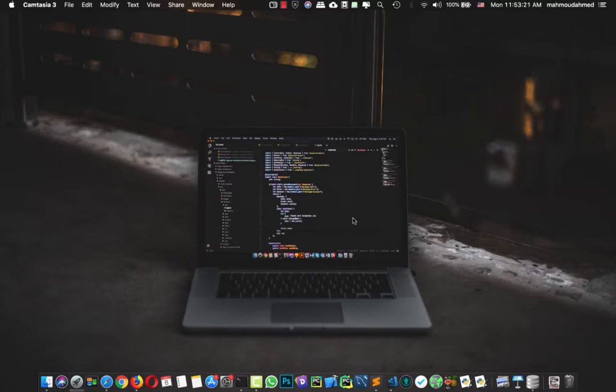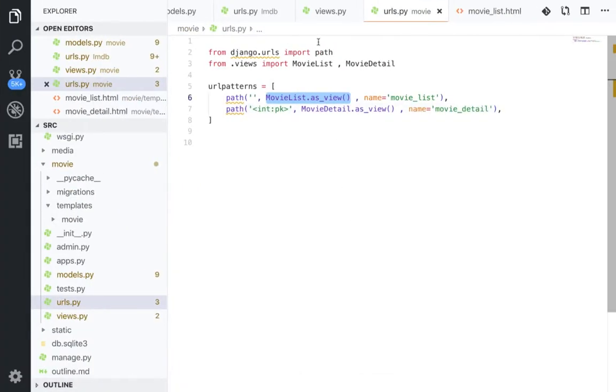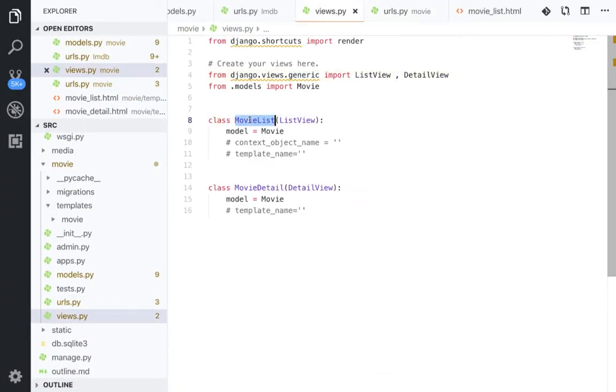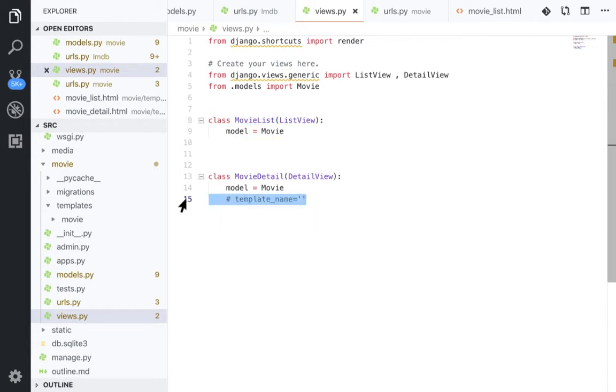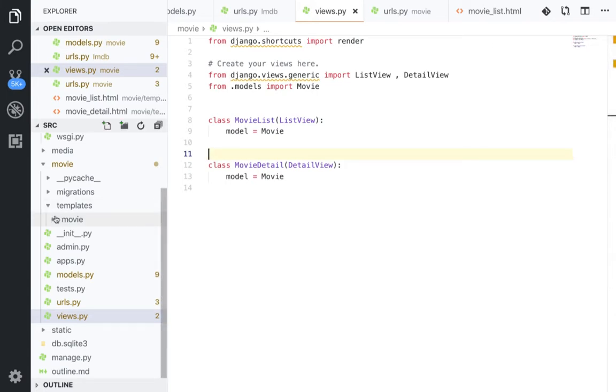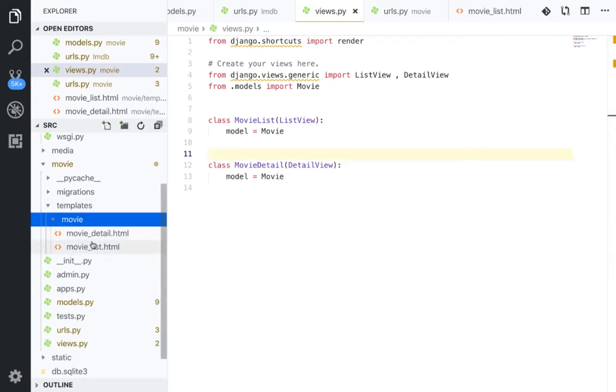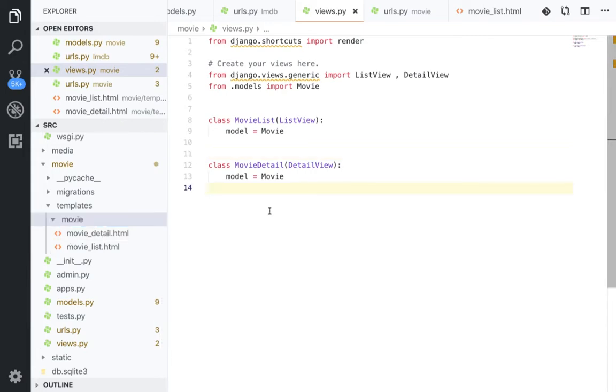Hi, so now we've added our list view and our detail view using class-based views. So let's remove this and let's remove this. And now it's time that we change the front end, these basic pages, movie list and movie detail, and add our main template that we've downloaded before.